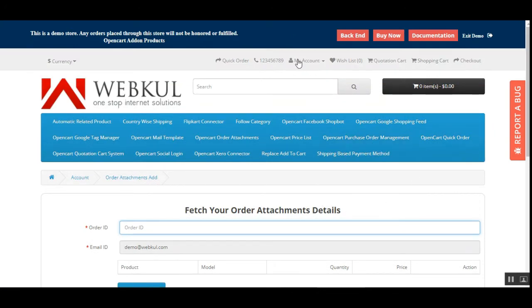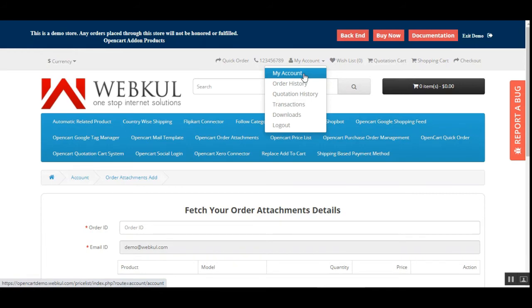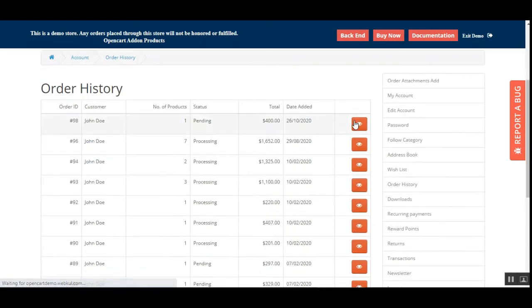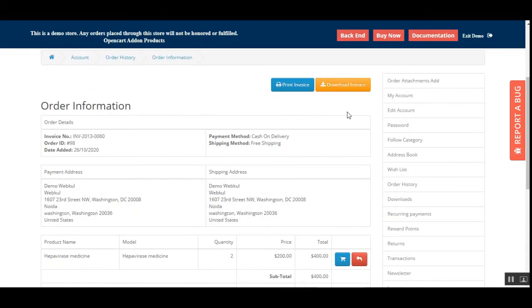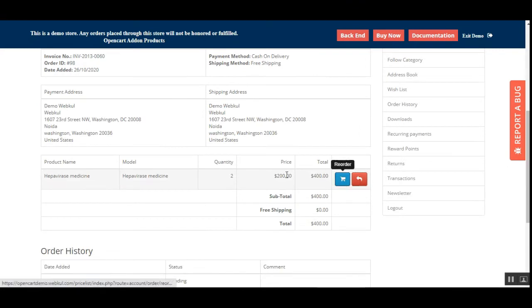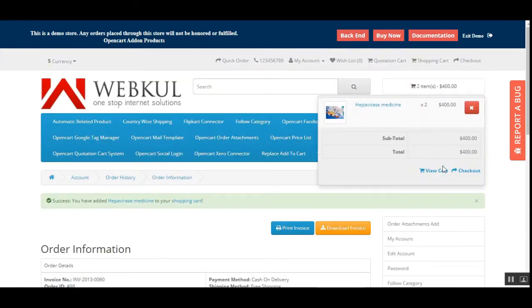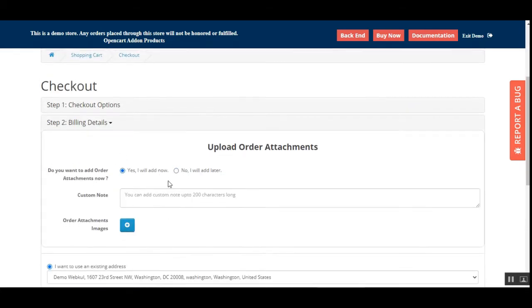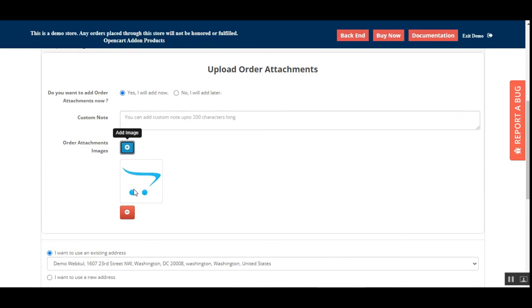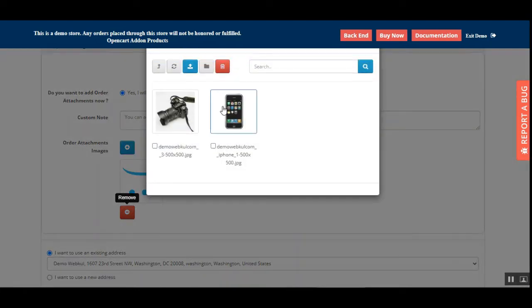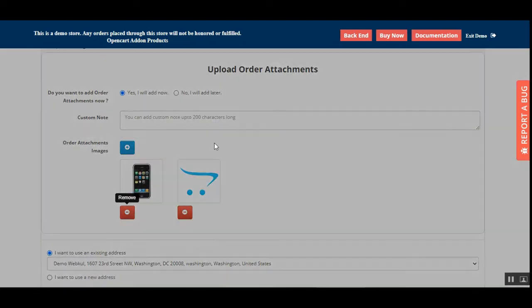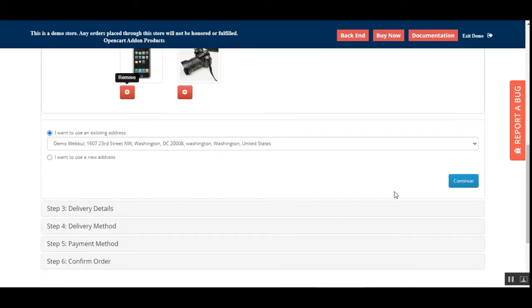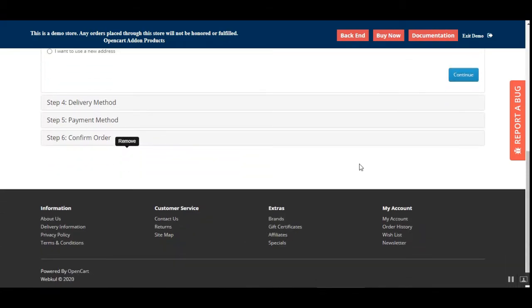Now let's place the order once again. I'll go to my order history, open the last order we just placed, and reorder it. Let's go to the cart and check out. Now we can also choose yes, I'll add now. Similarly, we can upload multiple images, and we can remove them as well. Let's add a few images, and now we can proceed further.